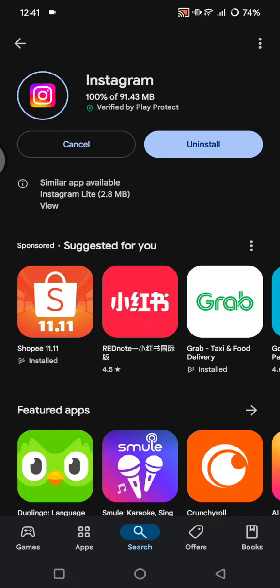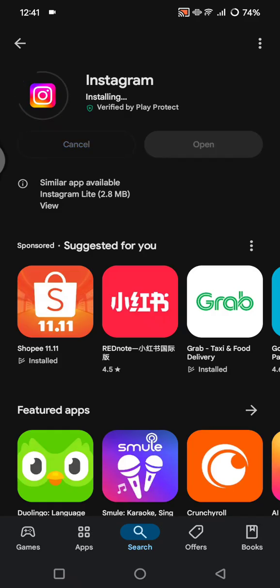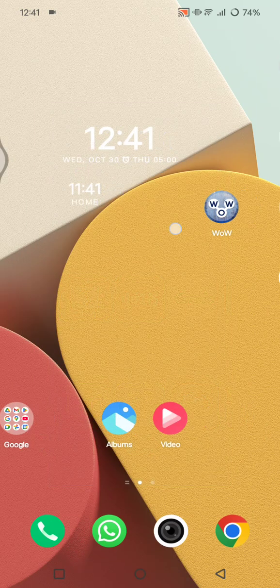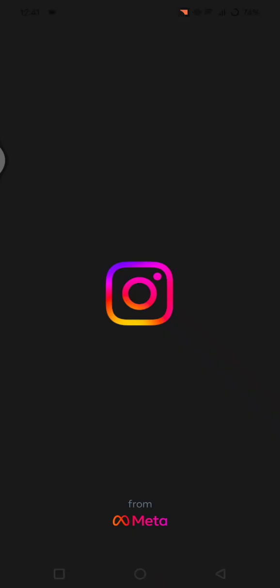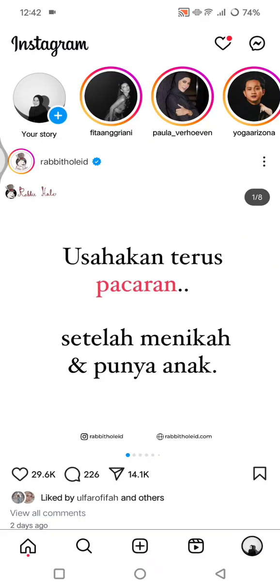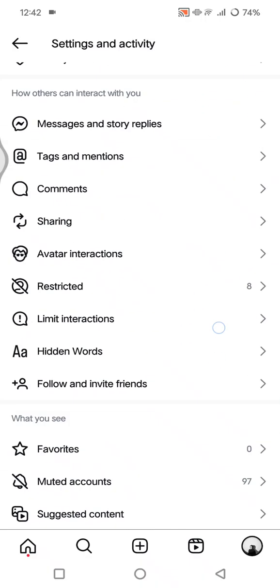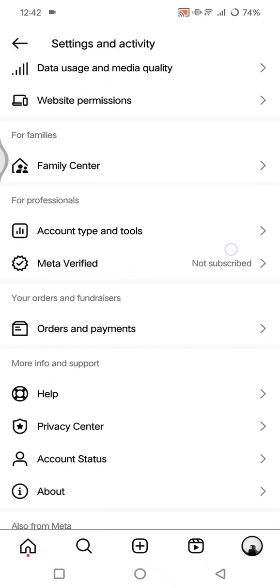So after you clear cache, clear data, and you already update, but the problem is not fixed yet, you can try to contact the Instagram team or ask them for help. You can go to your Instagram app. Here I'm going to find Instagram. Then you can just head to your profile, click on the three lines icon at the top right corner, scroll down and choose these options.